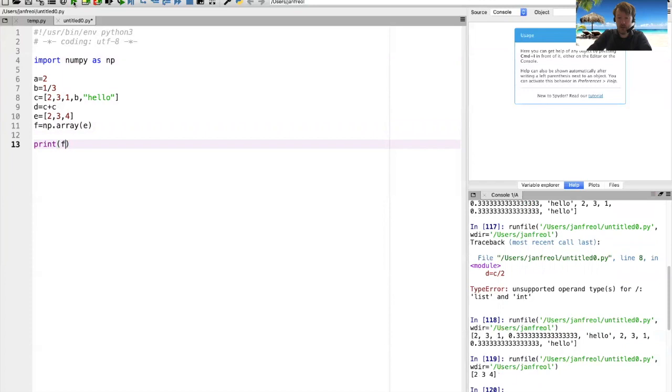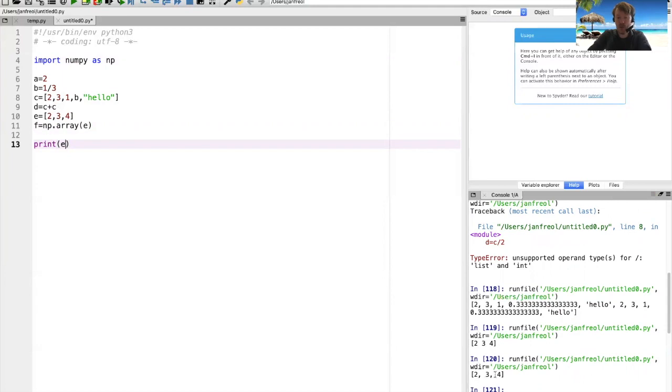So I can print F here, and then we get this 2, 3, 4. So if I print E, let's see if there's a difference. I get 2, 3, 4. So you can see here the difference is very subtle in the type of output you get.